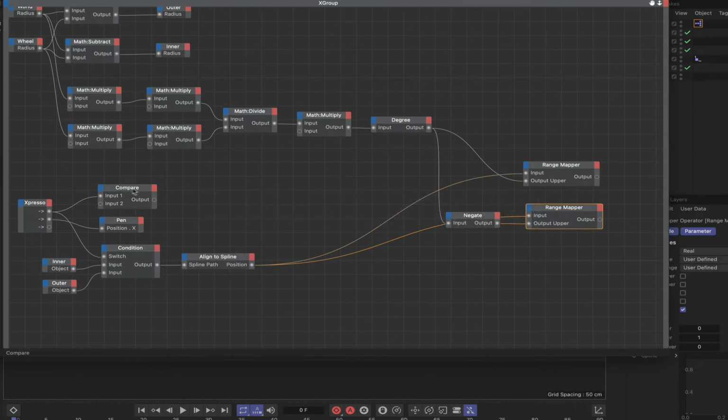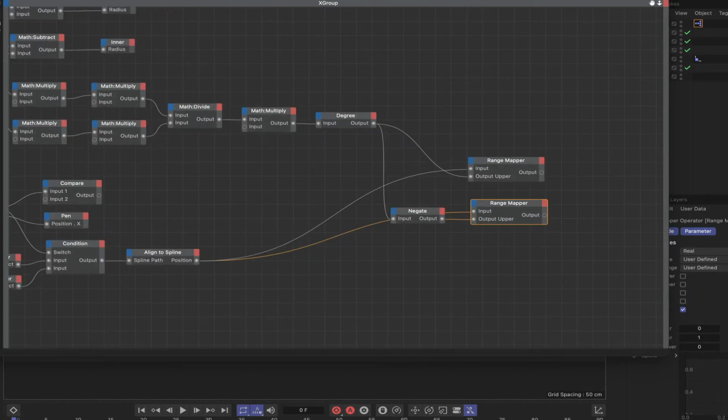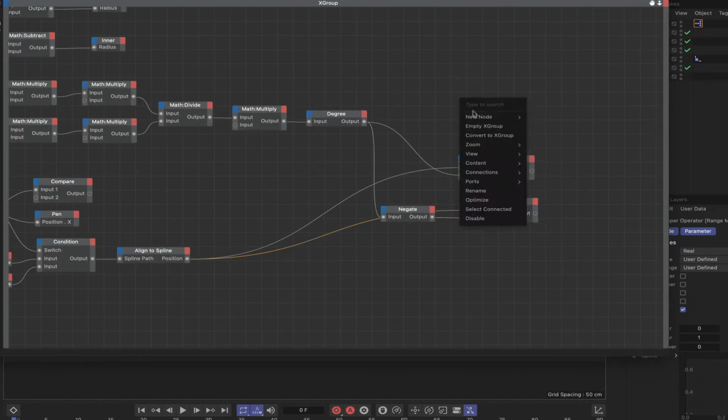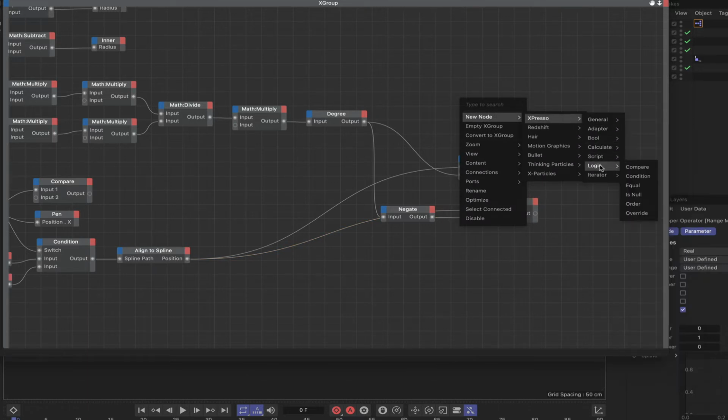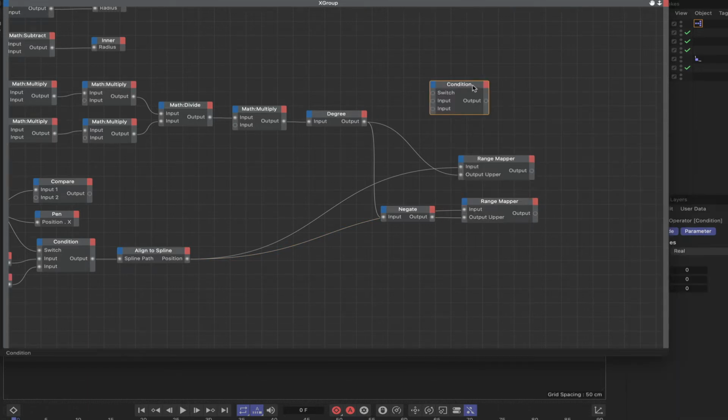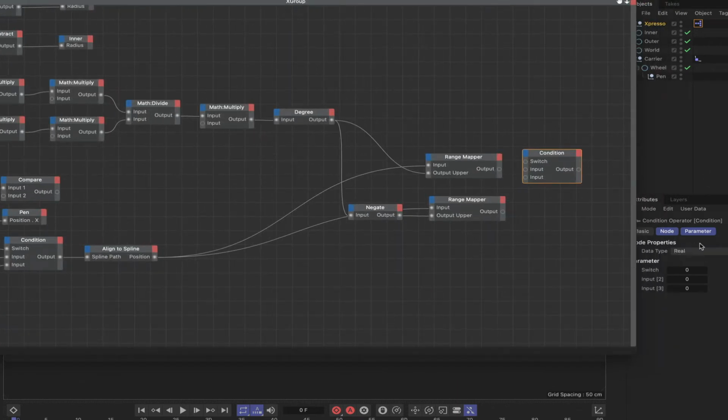Now, earlier I said that we would use this compare. We'd come back to that a little bit later, and now's the time when we need to do that. We need to get another condition, so we'll bring one of those in. We can leave it set up as is. The data type can be real because we're going to be using real values, not the function. The data type will be real. So that's all good for us.